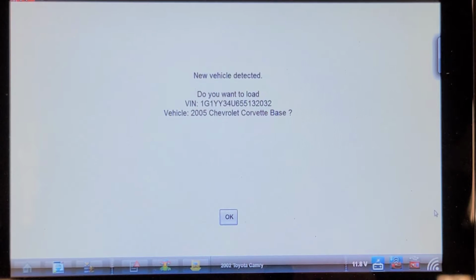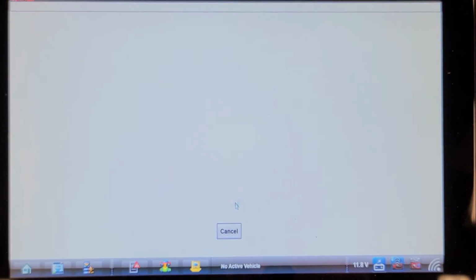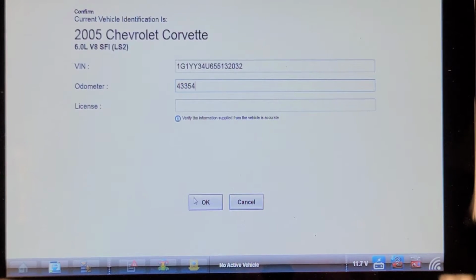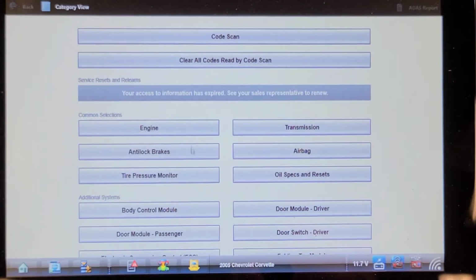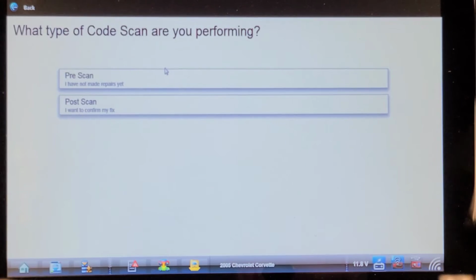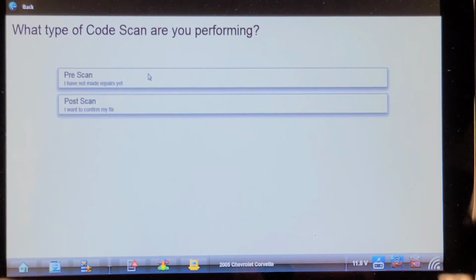So as the scanner noted, it's a new vehicle, 2005 Chevrolet Corvette. Hopefully it's going to pull the VIN. I think it already did. Well, that was strange. It did pull the VIN, but it said it didn't decode it. So let's do a network code scan and see what it has to tell us about this vehicle.